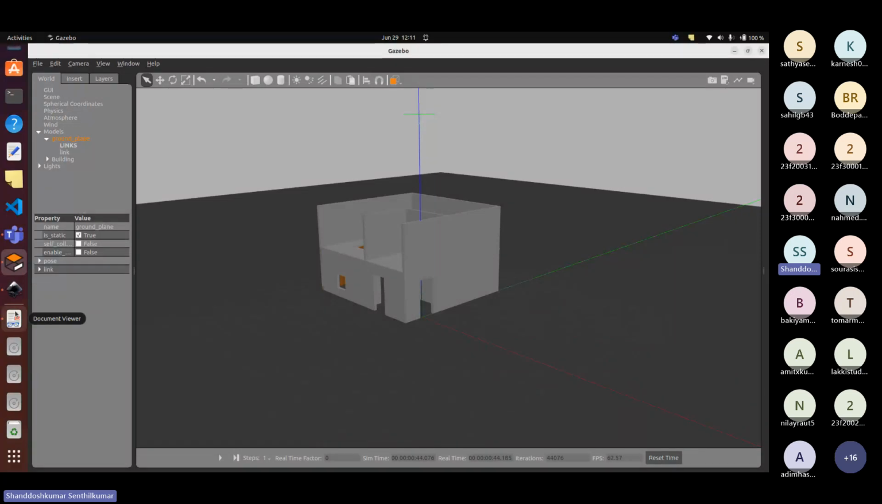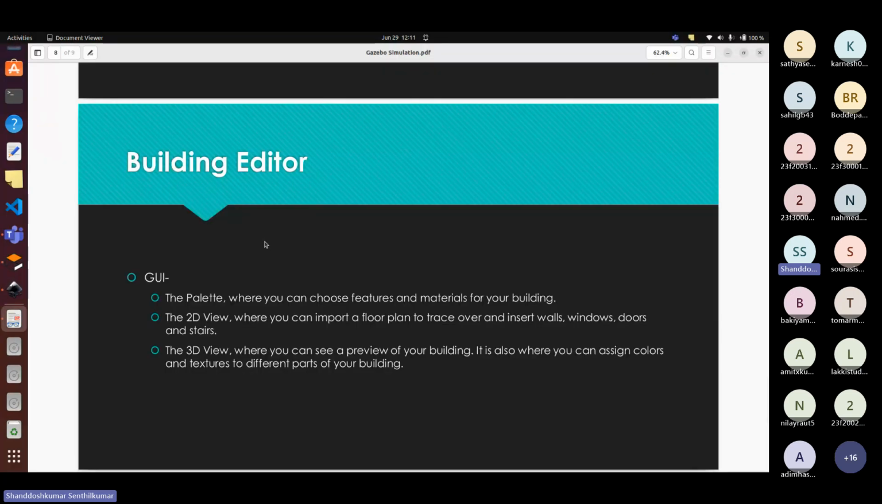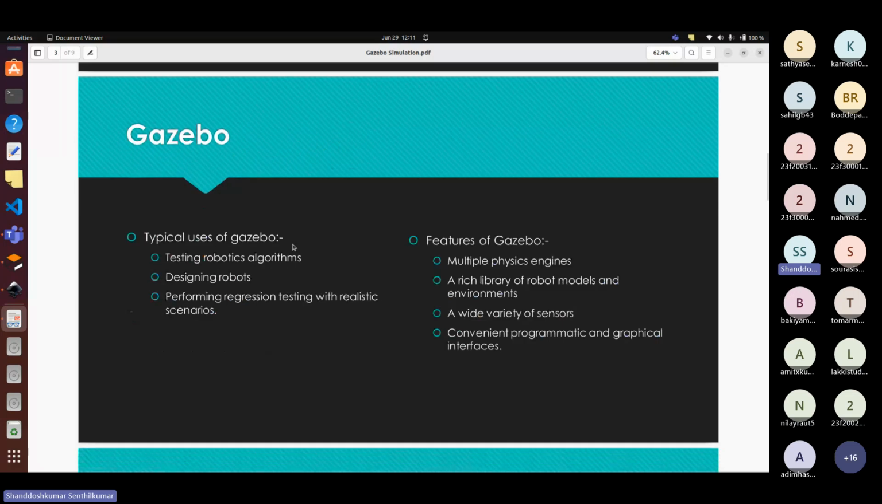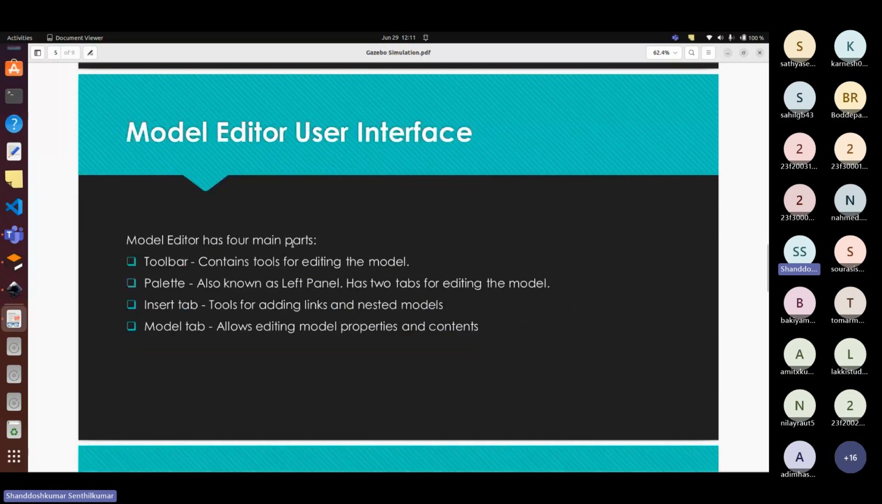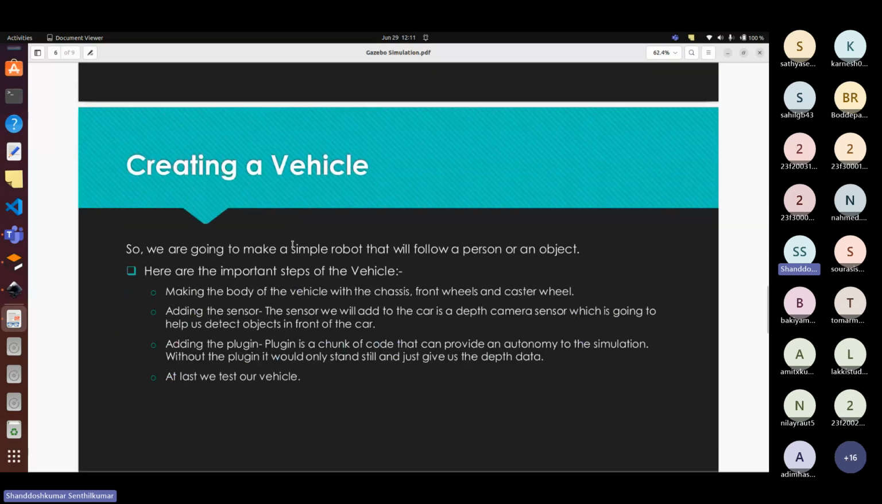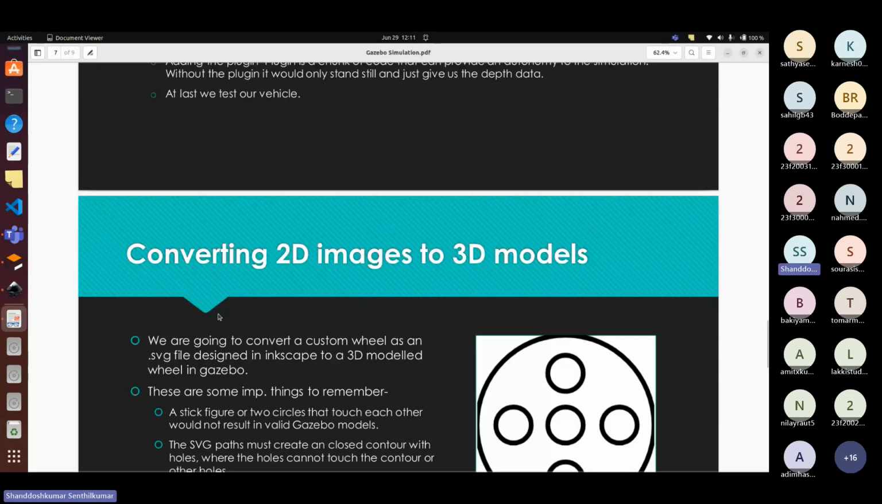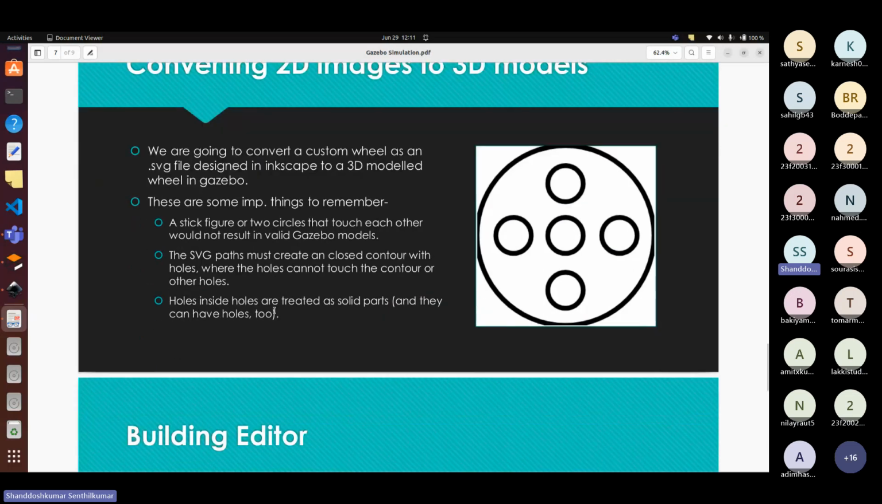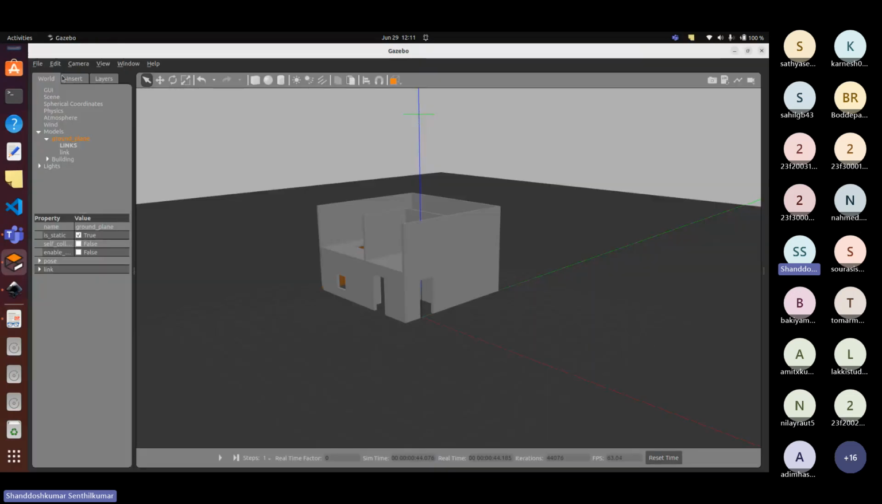So we'll be wrapping up this session. We discussed about the GUI, where the gazebo simulation is used. We discussed about the GUI, the model editor interface, creating the vehicle, adding a plugin and all, adding the sensor and creating the vehicle, converting the 2D images to 3D images. I will be showing you how to get a 3D image also.